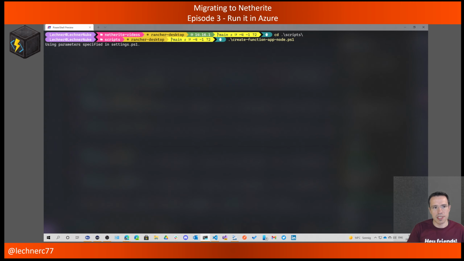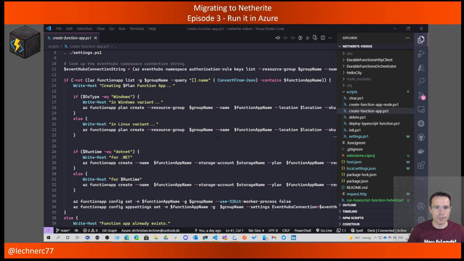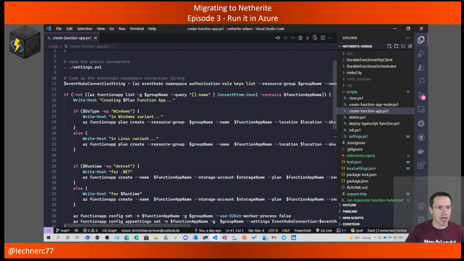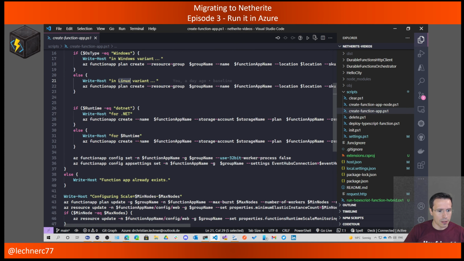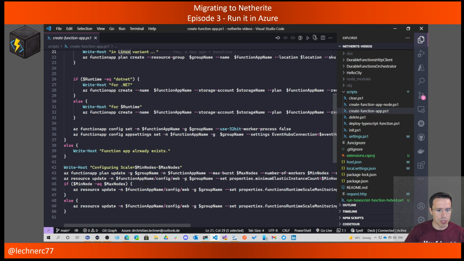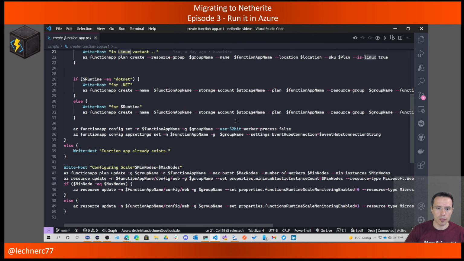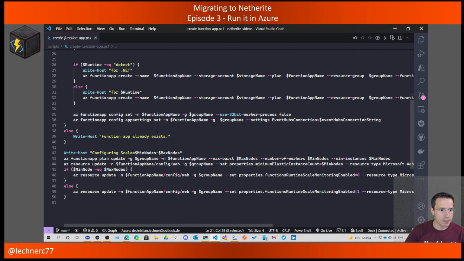So it's again taking the settings PS file and then setting everything up. Now what happens behind the scenes is, as I said, the function app per se will be created with the corresponding variants. Be aware for Python, there is only a Linux variant available. I think the script does not check it, so you have to be aware of that yourself. Of course, again, if the function app already exists, nothing will be done, so it will use just that.